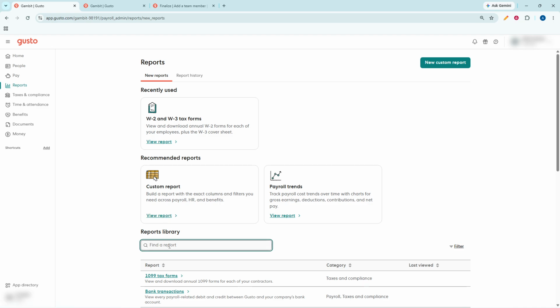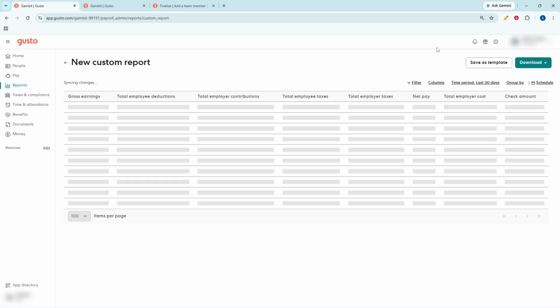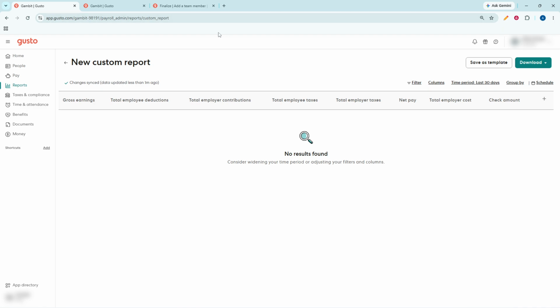Use that search bar to look for a workers' compensation report or a payroll report that fits the needs of your audit. As you type, Gusto may show matching report options. Review those results and check whether there is a report specifically meant for workers' compensation audits. If you see a dedicated workers' comp audit report, open that report and continue with the reporting period and review steps. If that report is not available in your account, click Custom Report instead. That will let you build a report using payroll fields that match the information needed for the audit.